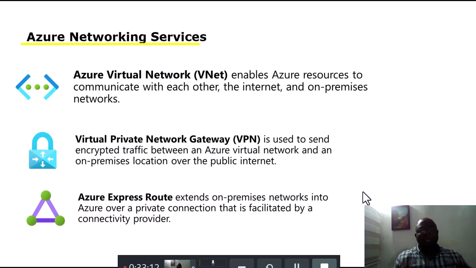So at this level, you're not required to know too much about networking, but the basic concepts that you have to know are Azure VNet. What is an Azure VNet? It enables Azure resources to communicate between each other. So assuming that you have resources in the cloud and you have resources in your private data center, you want them to communicate together. Okay, Azure VNet will be your best bet.